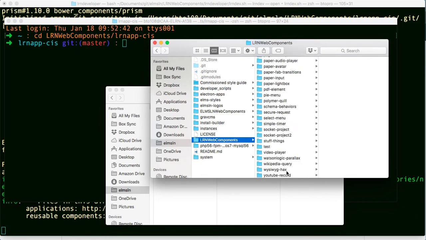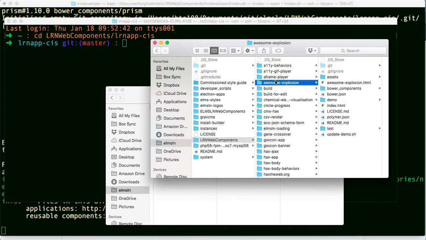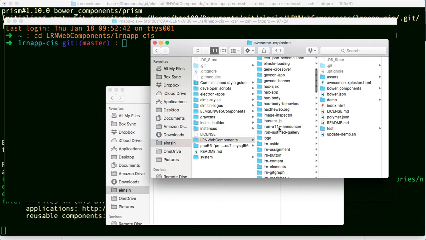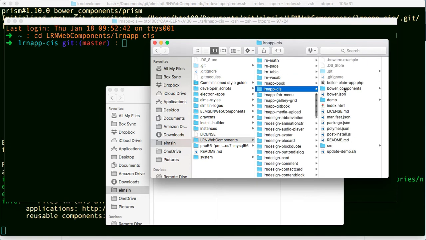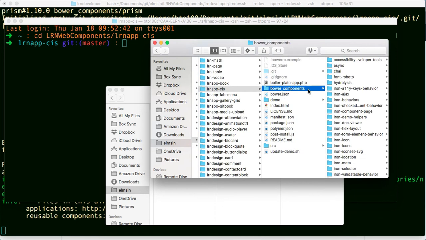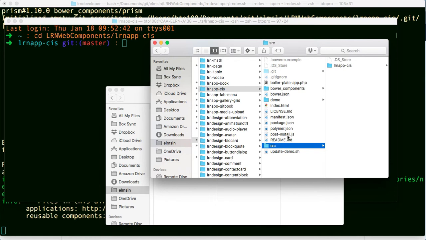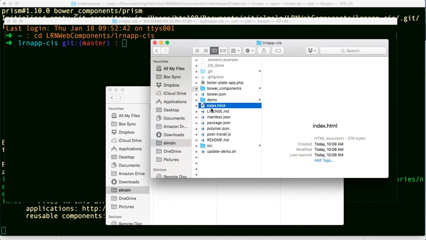We actually have a script that goes and pulls all of them initially, in case you are a core developer type of thing. So, if you've seen other one-pass ones, there's awesome explosion, things like that. So I can actually find that LRN app right there. There's LRN app CIS, and I can see that it went and got Bower dependencies. It renamed some files appropriately. So there's LRN app CIS, LRN app CIS, and so on.